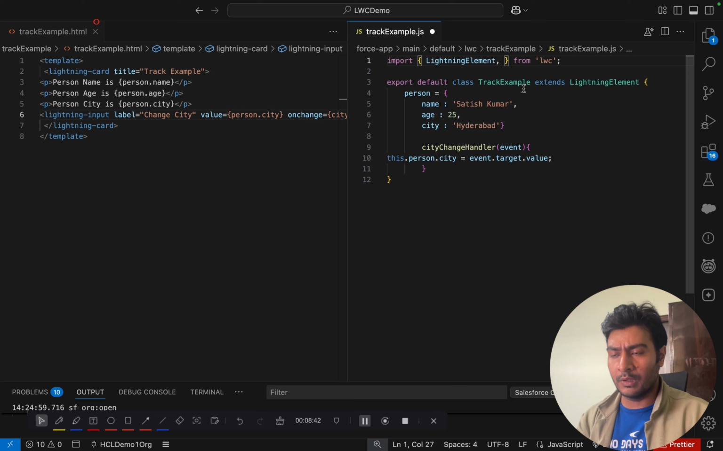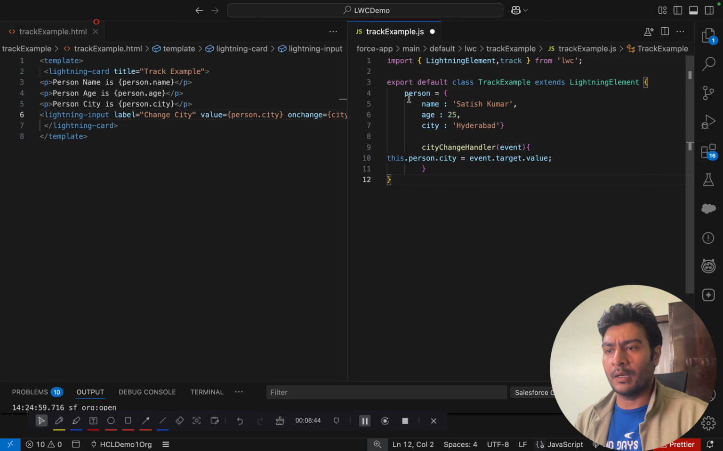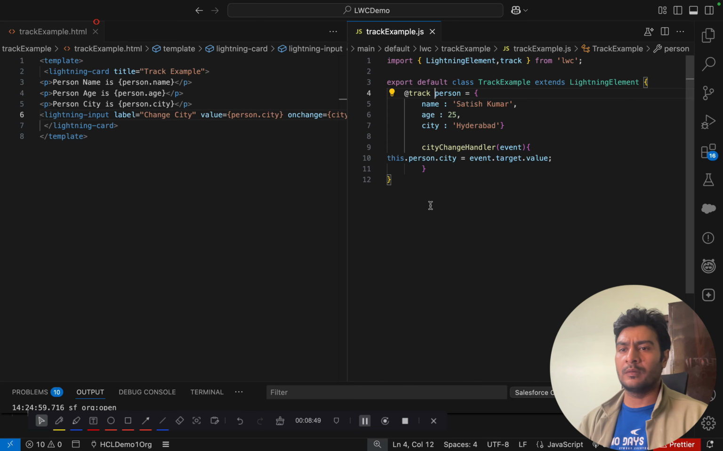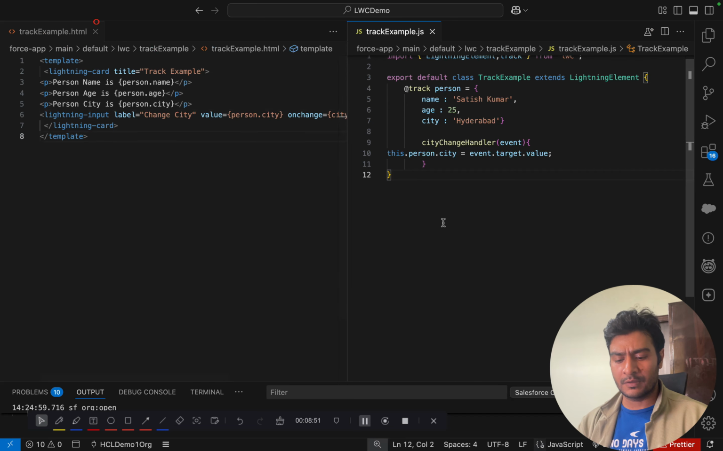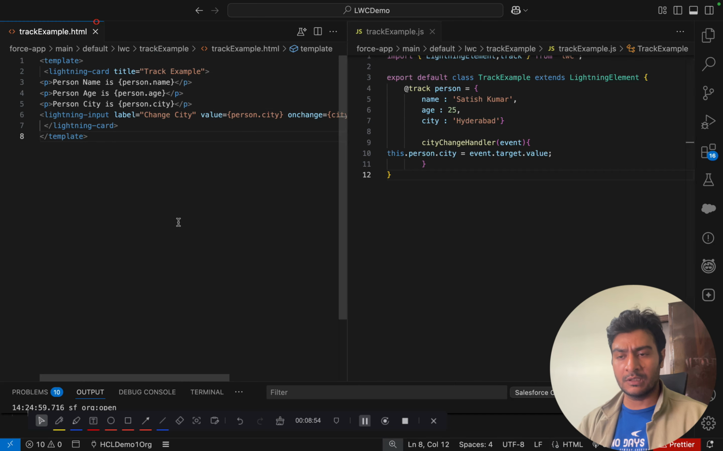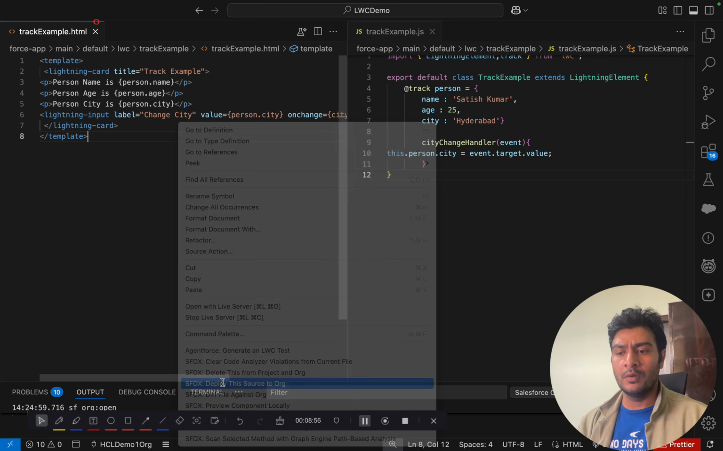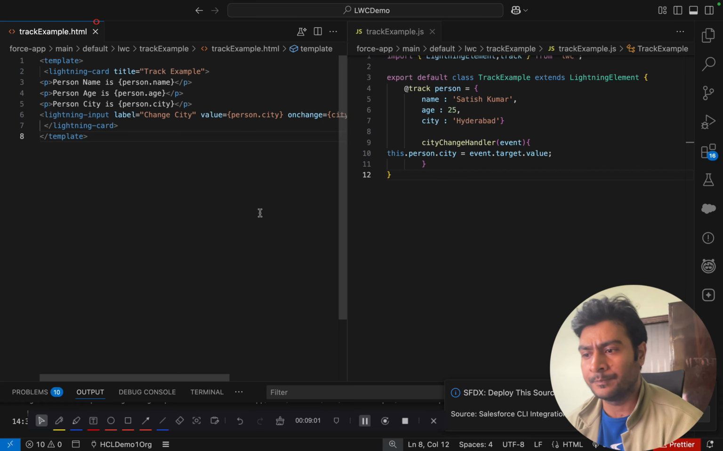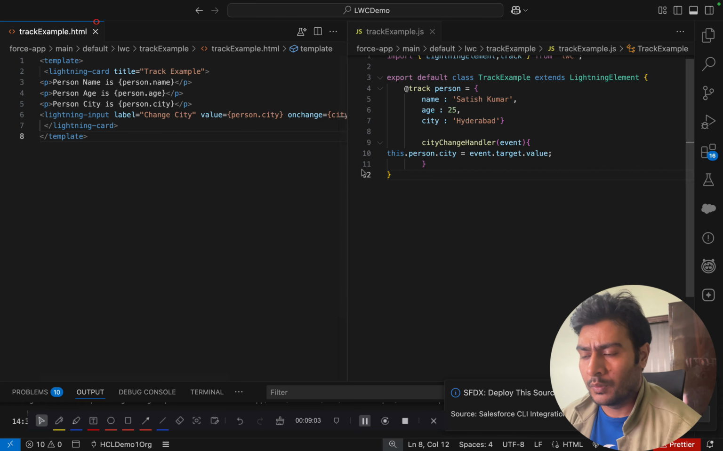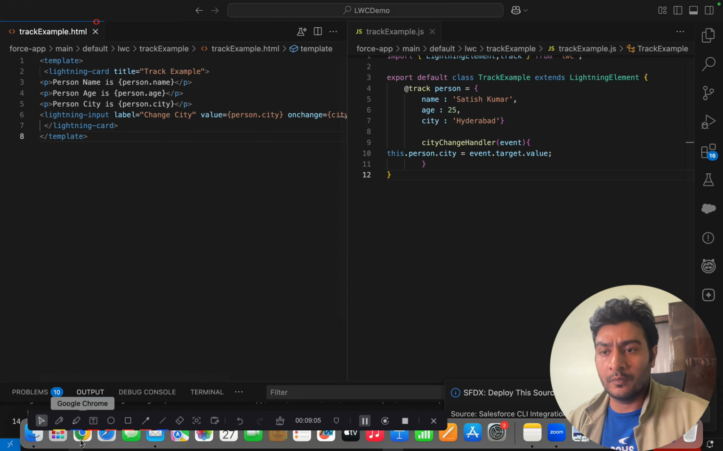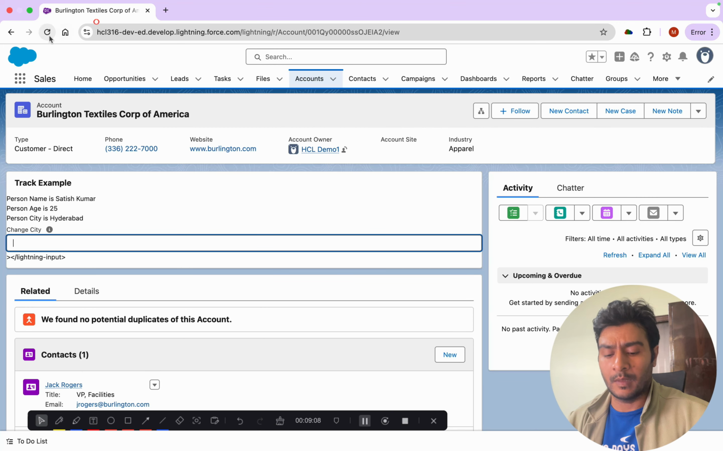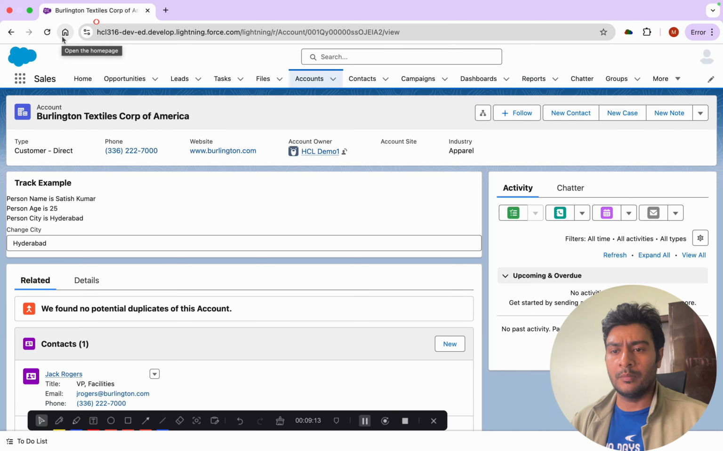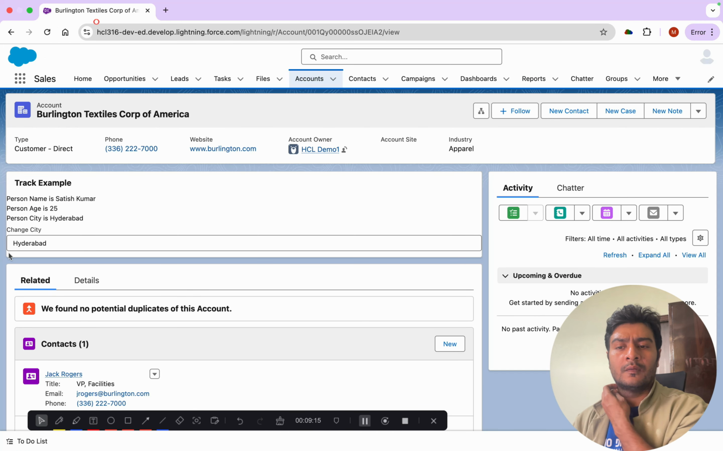I'm going to import the track decorator, and I'm also going to use this track decorator with the property person. Okay, so we have made some changes on the JS file, we have made changes on the HTML file. Let's deploy this to production again, and we'll check it on the Salesforce side. Okay, so we have deployed it. Let's go to Salesforce and see if it is working or not. So let me refresh it. The extra input tag is now gone.